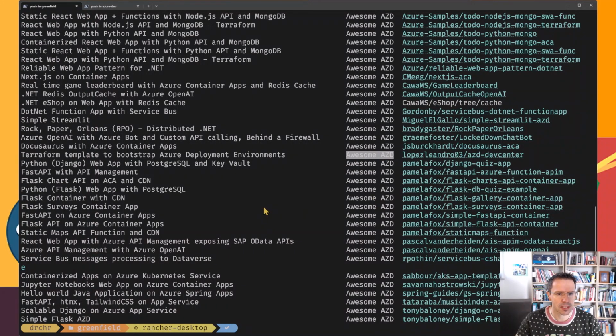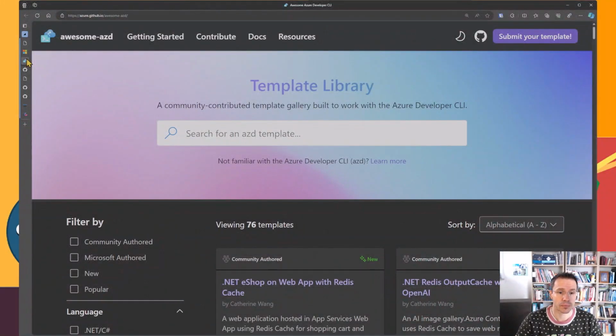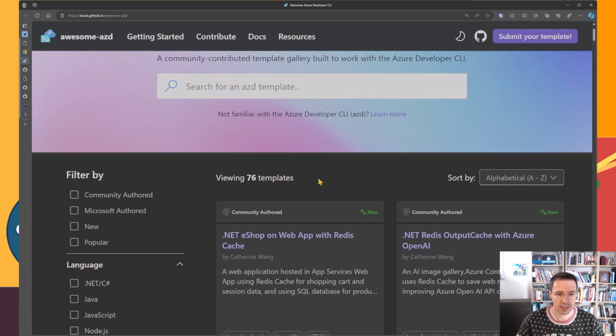And there is this awesome AZD source where we get it. So what is that? That is basically a community project that was initiated by the AZD team in order to share their templates, but also in order to share templates from the community. You find it on azure.github.io awesome AZD. And this is really a complete library that consists of 76 templates.